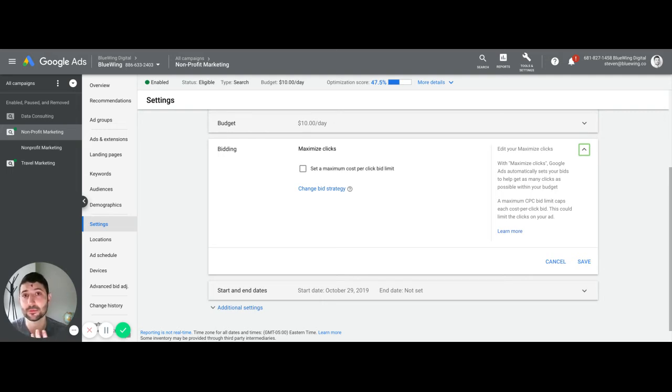So you can say, I want to optimize for clicks, or I want to optimize for conversions, or I want to optimize for a target conversion rate, or I want to optimize for search impression share, where I just want to show up a lot in search results. But really at the end of the day, if you have an AdGrants account, there's only two bidding types that I would recommend you have set up.